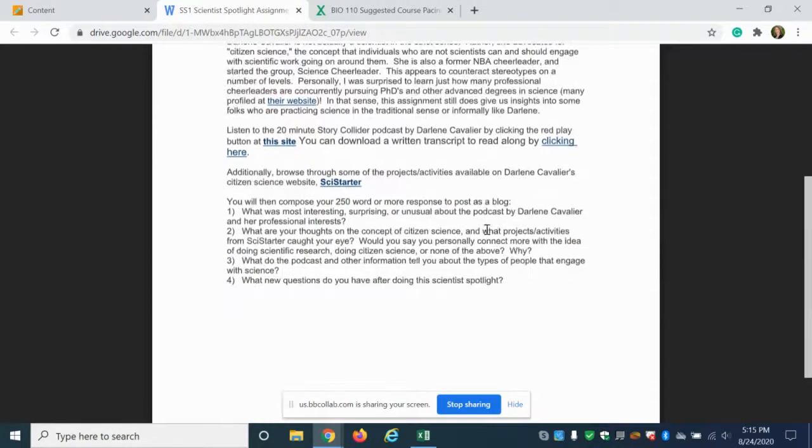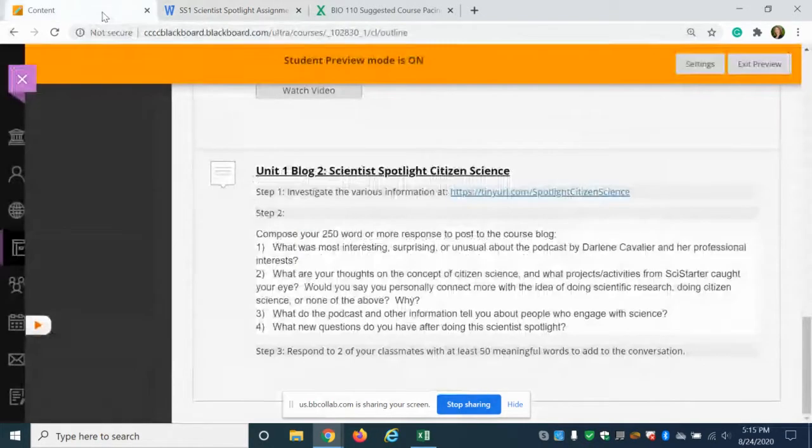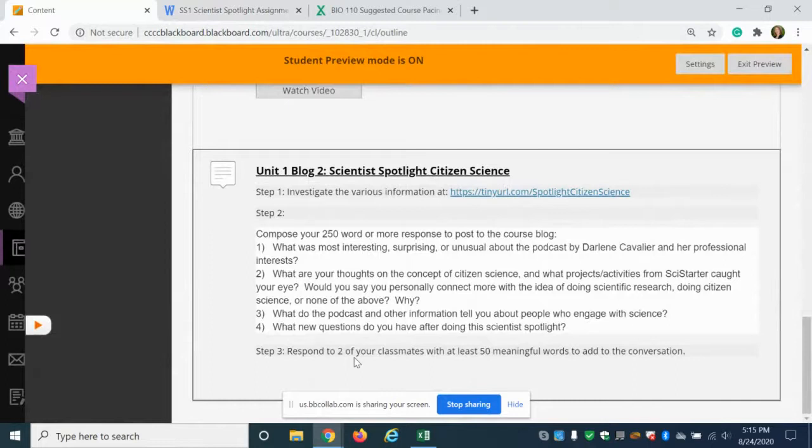And then your goal is to create an initial blog based on the 4 questions here. You can choose 2 of the questions to focus on. You can answer all 4. They're just to get you started with a reflection of the information that you see here. And it will instruct you to respond to 2 of your classmates as well. So that due date is on Canvas, or sorry, not Canvas, Blackboard on the calendar.